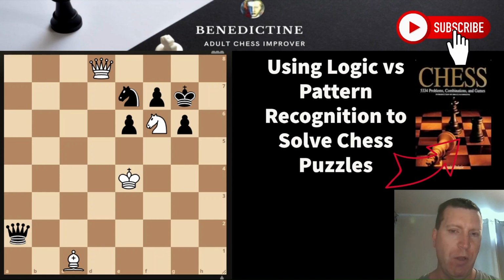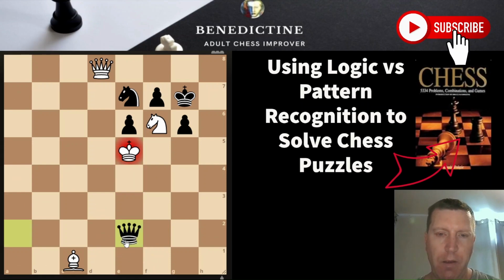So the logical process, how I would go about looking at this, is looking at the checks, all the checks in the position. But first of all, I'll just assess the position a little bit. It's white to play, and we know it's mate in 2. So any sort of king move, for example, if you move the king to e5, then that's not going to work because there's going to be a queen check, and then the king's going to have to move, and it's not going to be mate in 2.